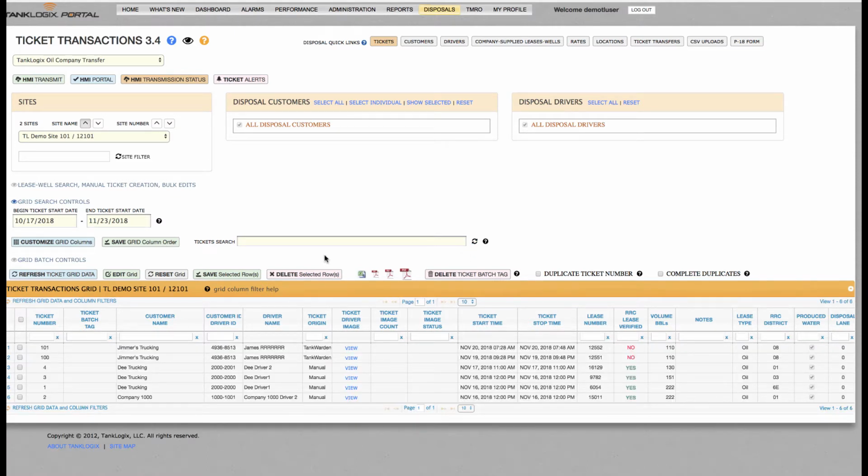Now we move to grid batch controls. The refresh ticket grid data button refreshes data but preserves your column filters. Refresh grid data and column filters link refreshes data and removes your column filters. Edit grid opens up to 10 rows in edit mode. You can easily see which columns are editable by the open and white backgrounds. The reset grid button closes all edit mode rows back to read only. The save selected rows saves up to 10 rows in edit mode.